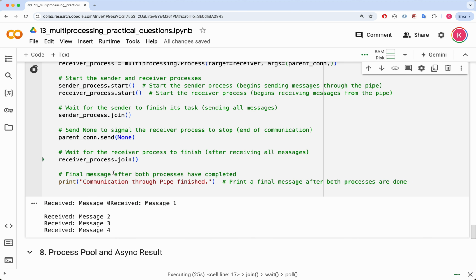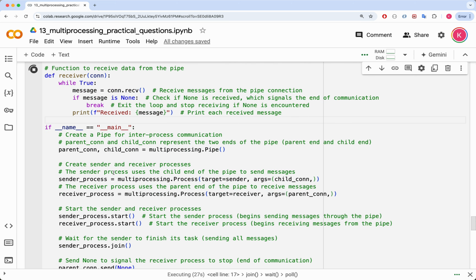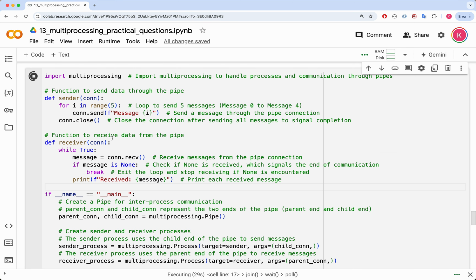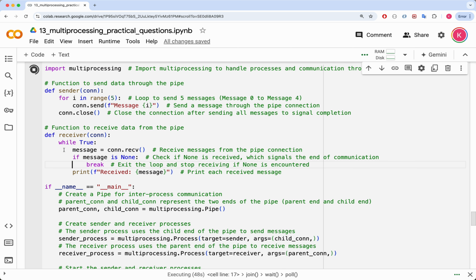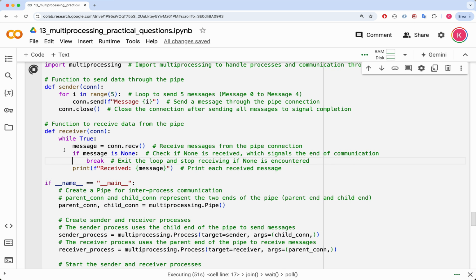The sender function loops through a range of 5, sending messages like message 0, message 1, and so on through the child end of the pipe using conn.send. After sending all the messages, the connection is closed with conn.close, indicating that no more messages will be sent. On the other hand, the receiver function continuously reads messages using conn.recv. As long as there are messages, the receiver prints each message. The loop continues until a None value is received, signaling the end of communication, and the receiver then stops.